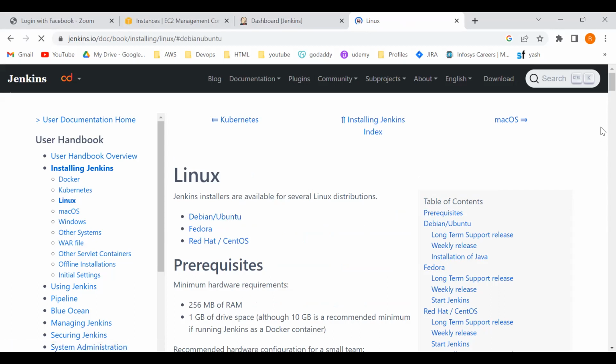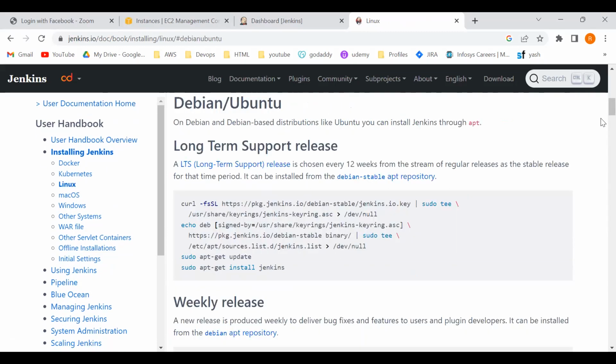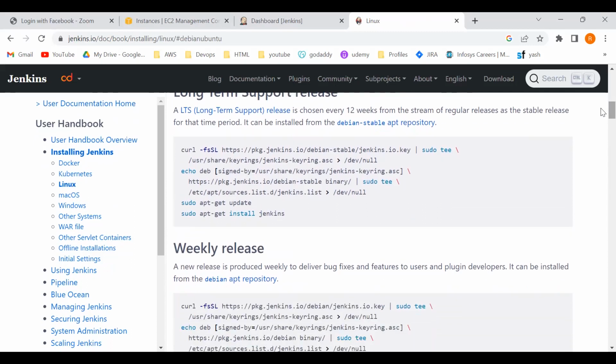I first import the key to the library, and then I import the library, and then I update my apt-get library, like the package manager, and then I just install Java, install Jenkins, and that's it. Yes, Java is the prerequisite for Jenkins. You have to install Java 11. So after that, you have to install these things.